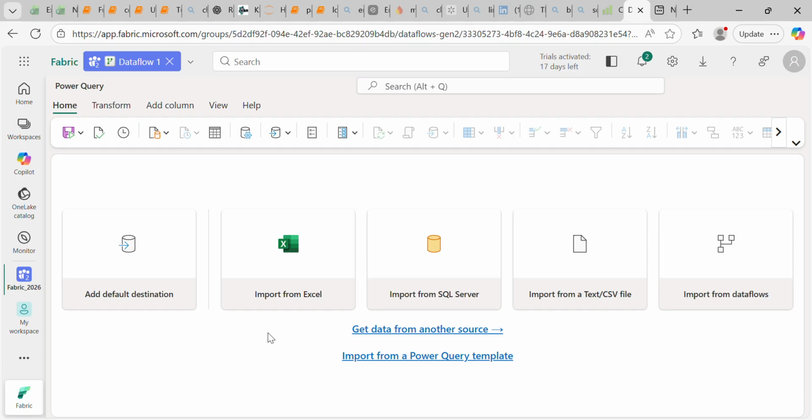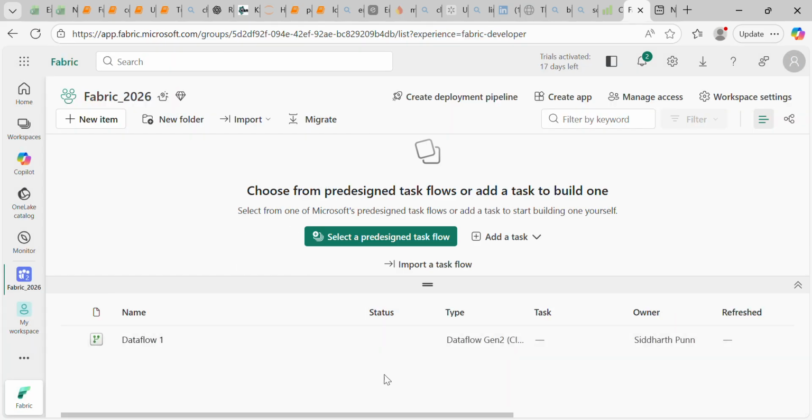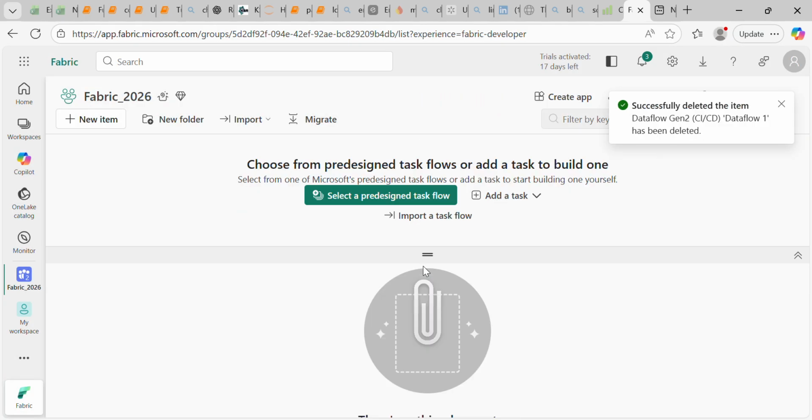So today the agenda is just the introduction. Okay, so we will click on close here, close dataflows. So yeah, we can just click on this and click on delete. Okay, so I was just explaining this to you.